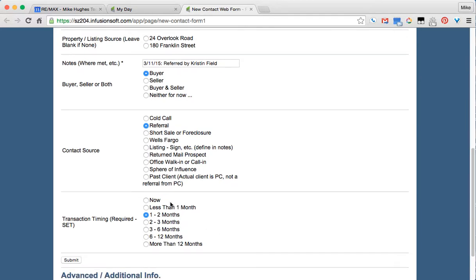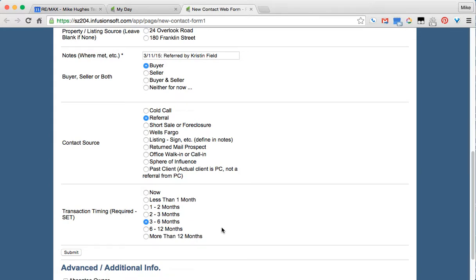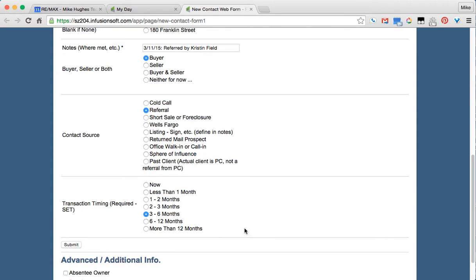And as far as the time frame, this is also important. It defaults to 1 to 2 months. I'm going to say 3 to 6 months for them. This is important because it's going to add a tag that will determine the call frequency. So if it's more than 12 months, they'll be called every 3 to 4 months. If it's less than 2 months, for example, though, they'd be called every week.